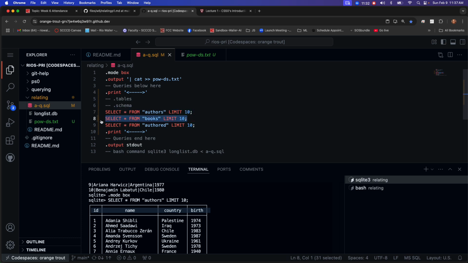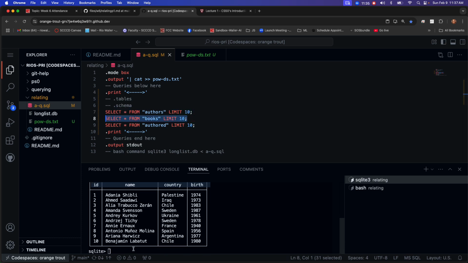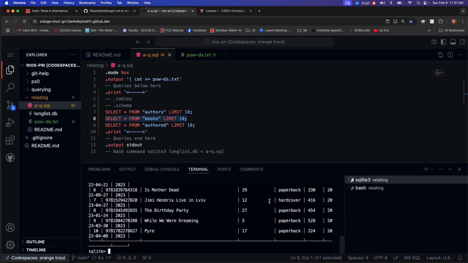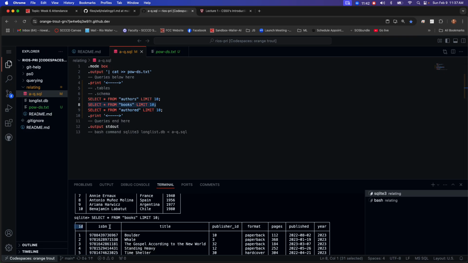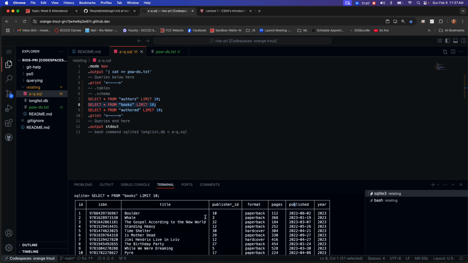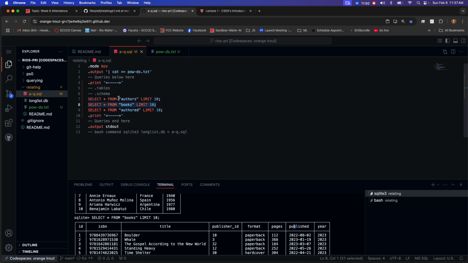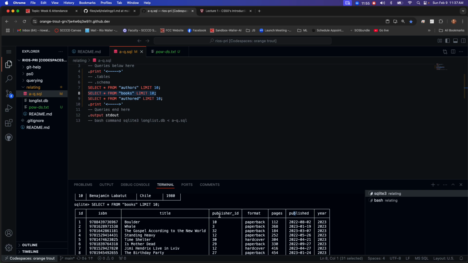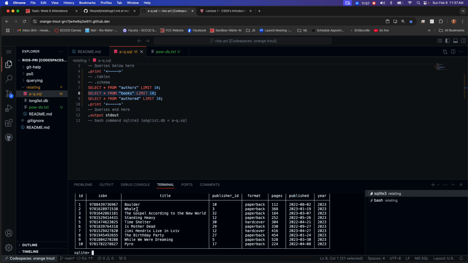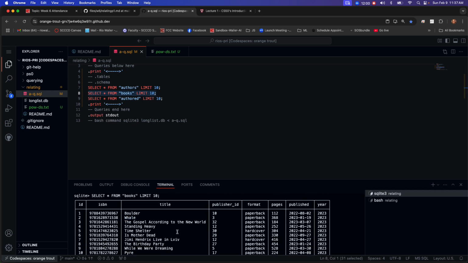Now I'm going to look at books. So just show me the first couple just to get an idea. Okay, so I'm going to maybe back off so I can see. Okay, so I got an ID. In the books, I have an ISBN number, a title, several other columns. Okay, so now I've taken a look at authors and books, and if I wanted to find an author of a specific book, like whale, in this case, it gives me the ID of the book, it gives me the publisher, but it doesn't give me the actual author, right?